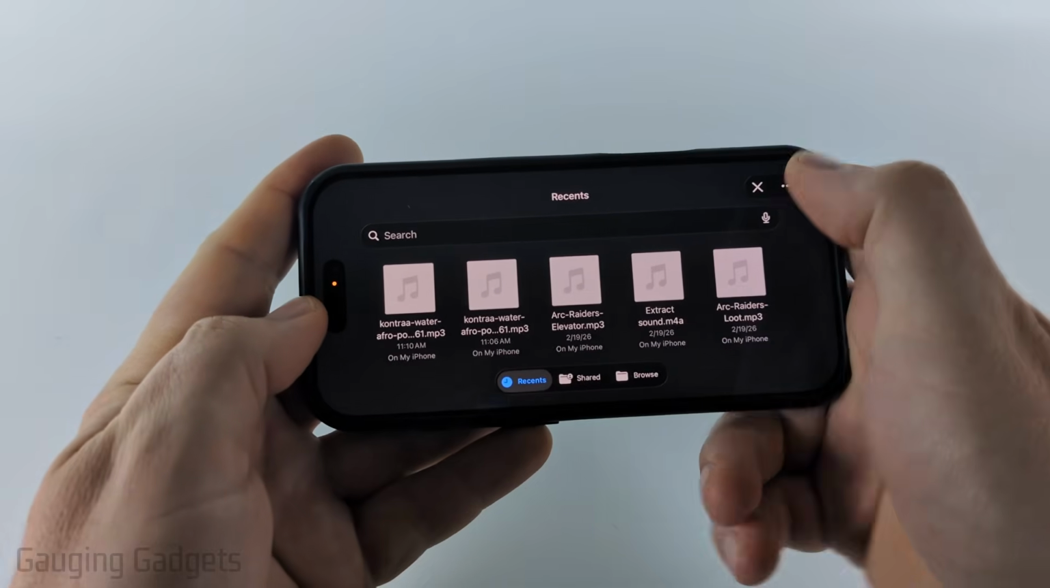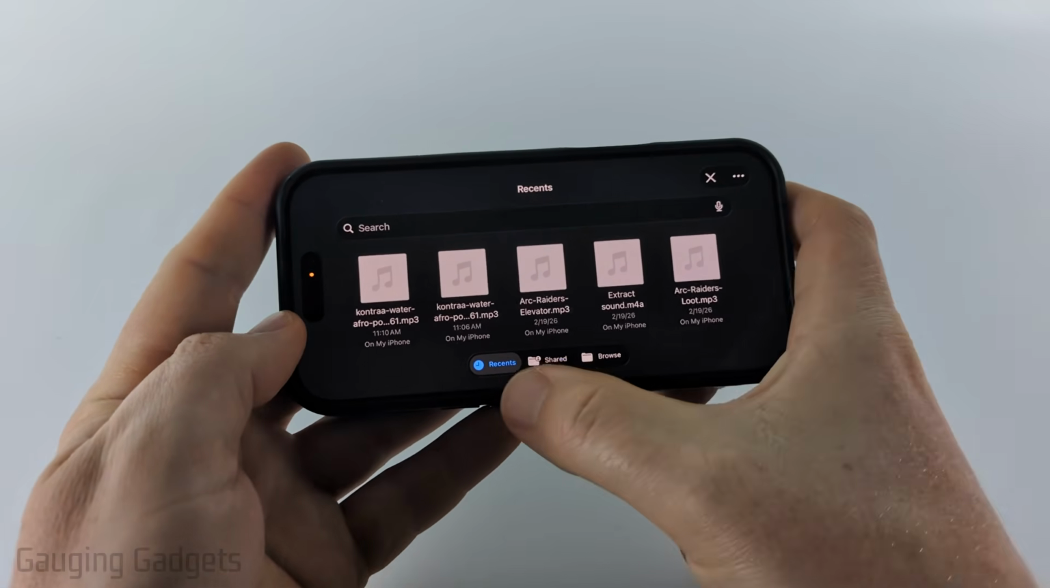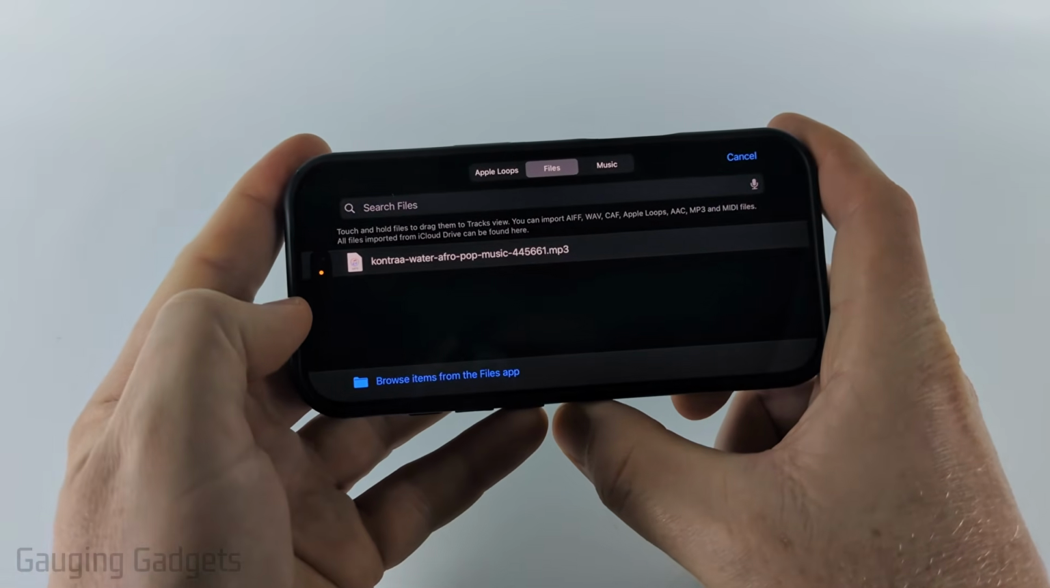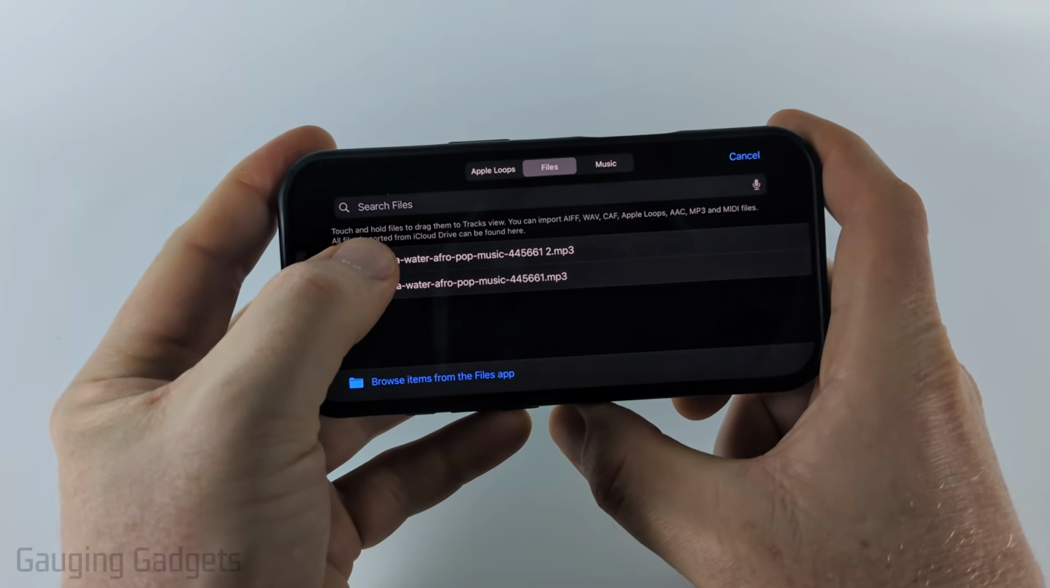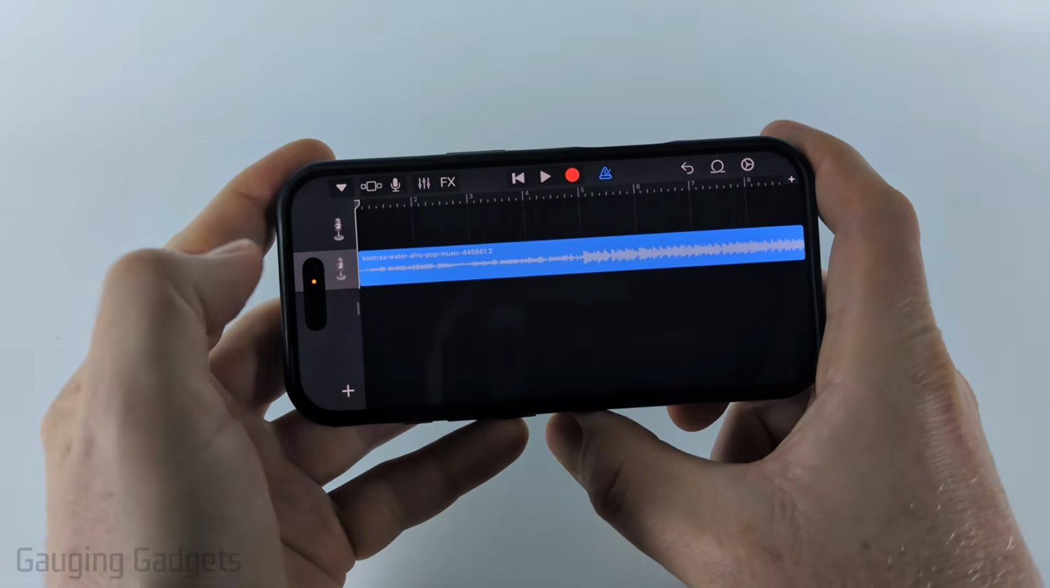And then you should be able to find the MP3 file or music file that you have on your phone. You can go through browse and look for it, but just go ahead and select that file, give it some time to load. And then once it shows up here, all you need to do is long press that actual music file, and then it will be brought into your timeline and you can let go.